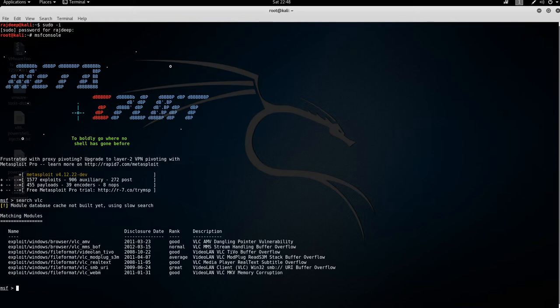So we are going to use this exploit right here, and this is a VLC SMB UD exploit. This basically exploits a stack based buffer overflow of the VLC Media Player, and it works with version 0.9.9 and 32-bit builds. So we're gonna use this exploit.